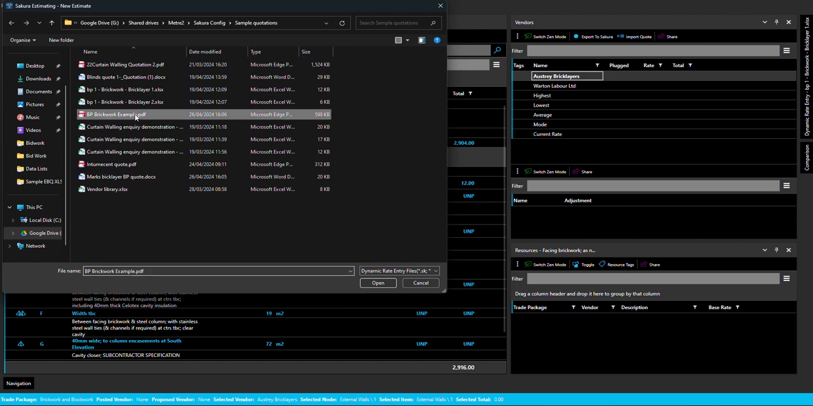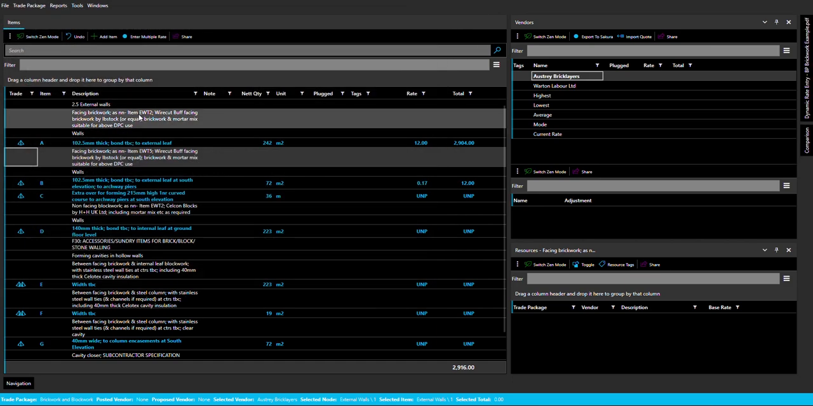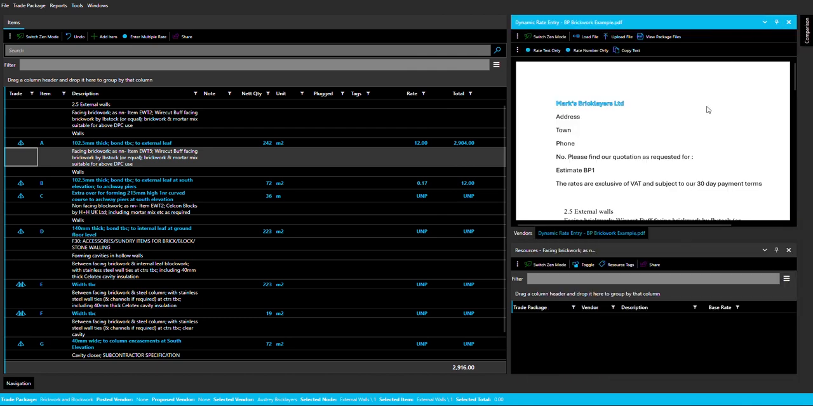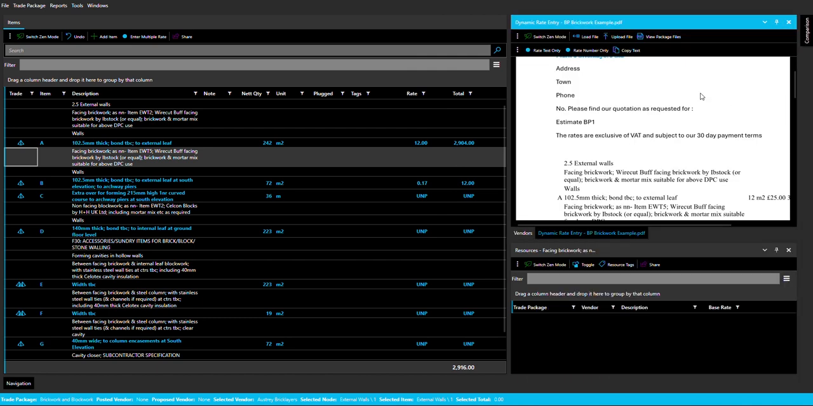So if we open a brickwork quote here, pin our direct entry, there's a PDF. That PDF we're now reading as part of this quotation. We can upload it so that it's attached to this quotation going forward. So when we pass the information on to others, they'll be able to see the quotation.